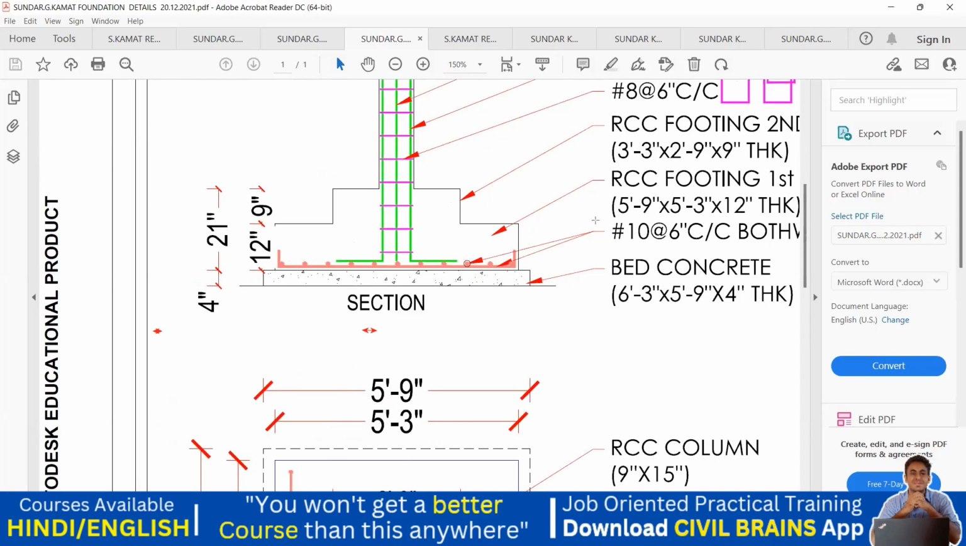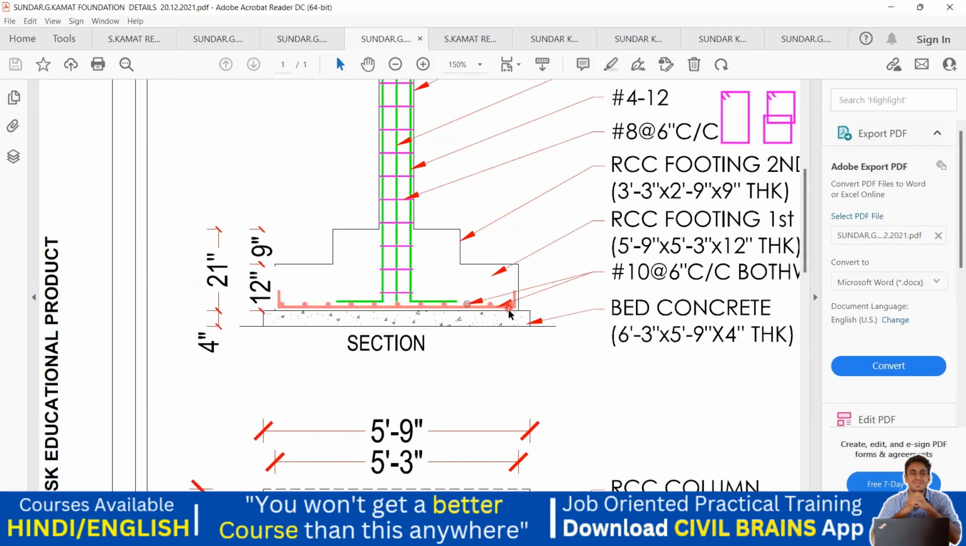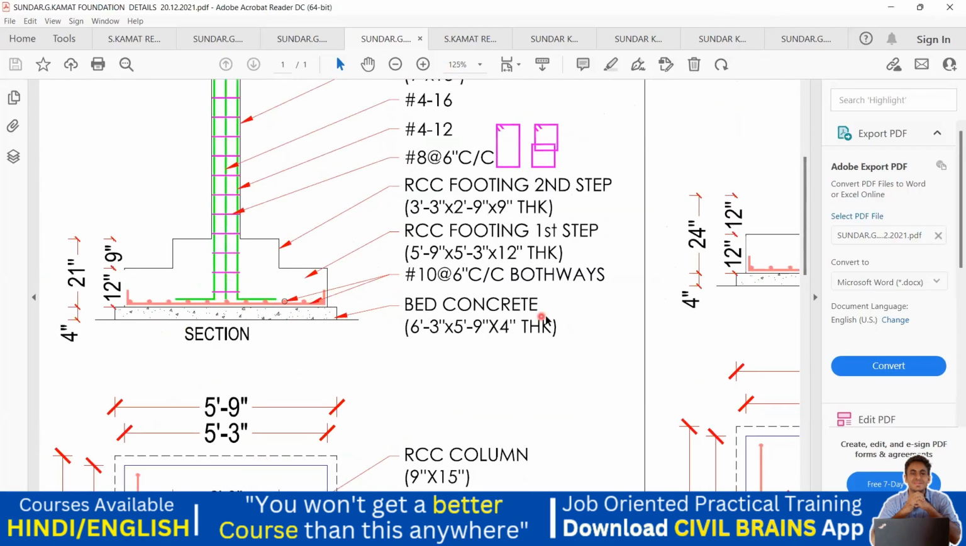Okay, so here actually they'll mention from here to here it is 3 inches, and from here to here it is 3 inches. Got it? They haven't mentioned it. In some of the drawings they mention it. So other than that, rest all things we have understood. See, this PCC, we call it a bed concrete also. Again, they have mentioned the size of it, which is 6 feet 3 inch into 5 feet 9 inch into 4 inch thickness.